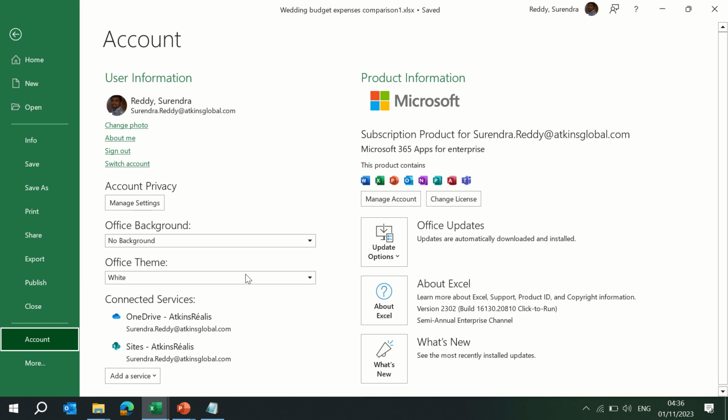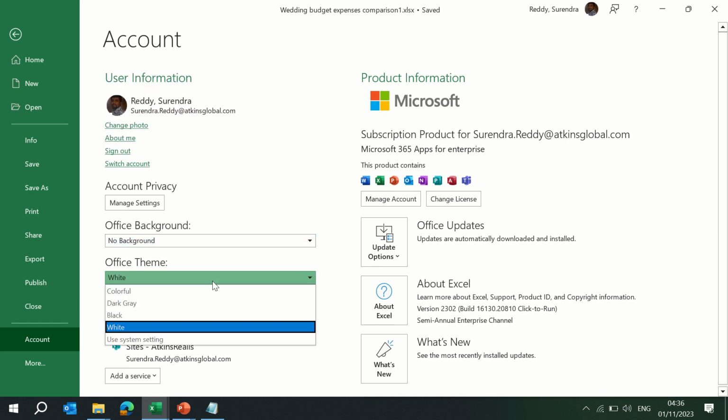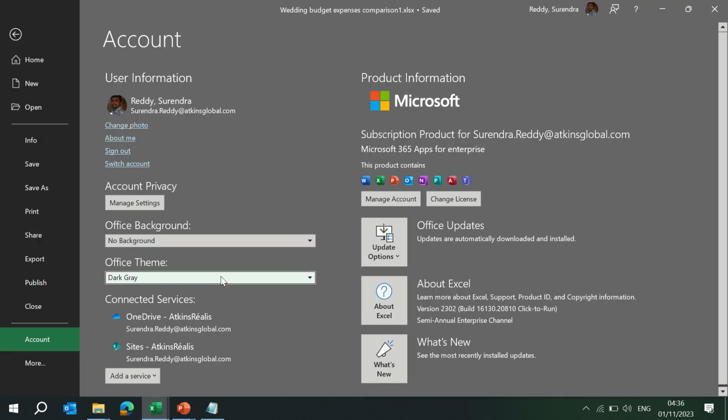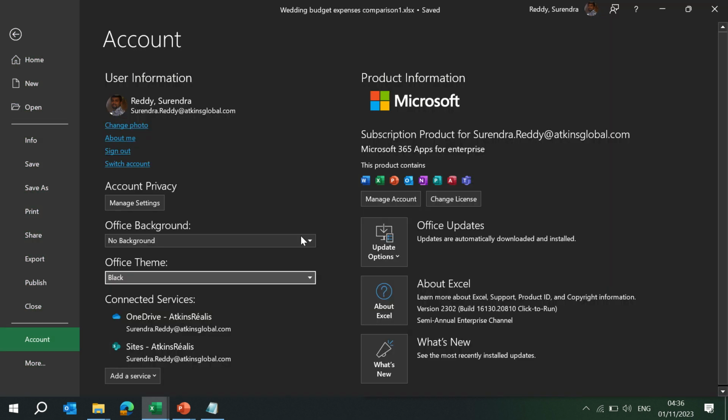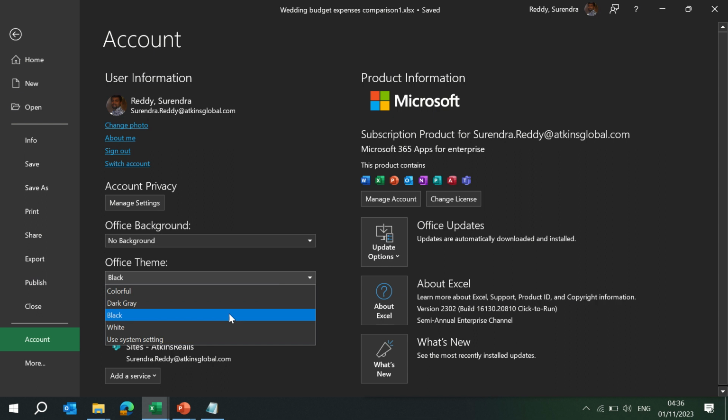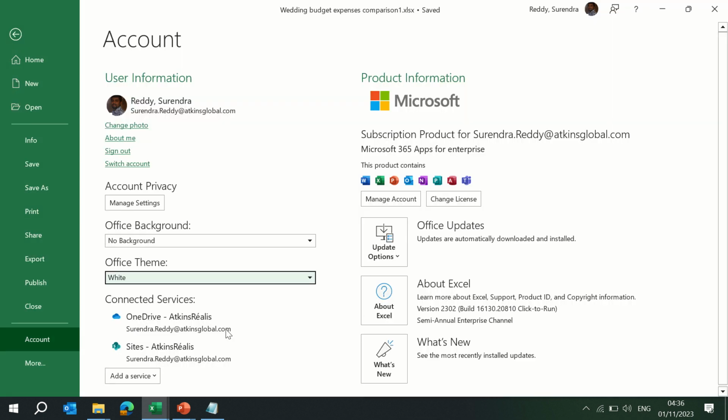In case you wanted to change the Office theme and Office background, yes, you can change it. If you'd like to change the Office theme to dark gray, colorful, full white, or full black, this is where you can change the theme. Then we have connected services, where I have connected to the cloud locations OneDrive and SharePoint.